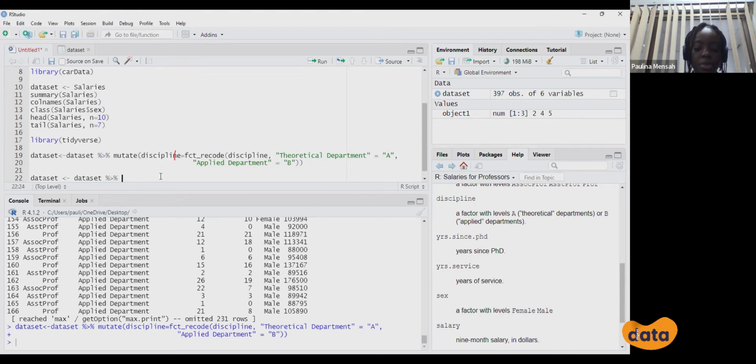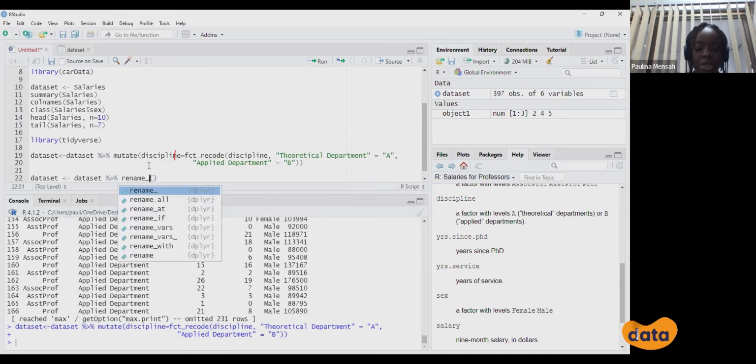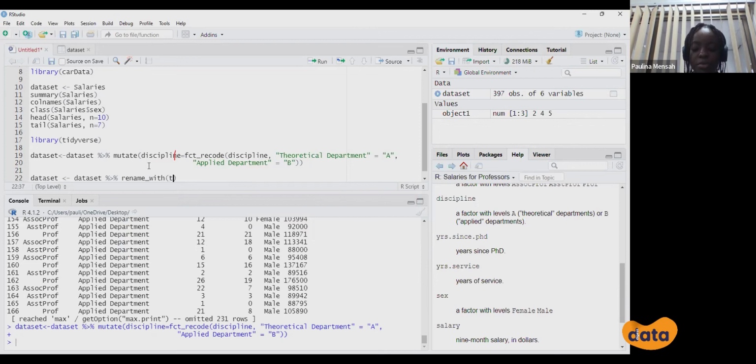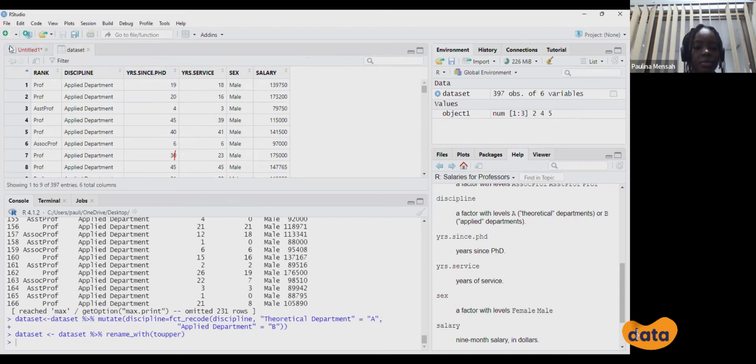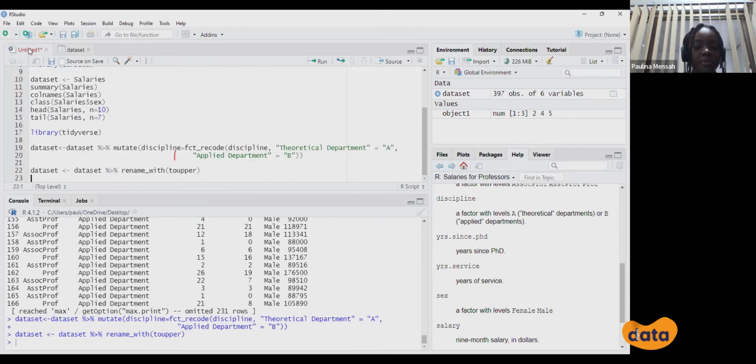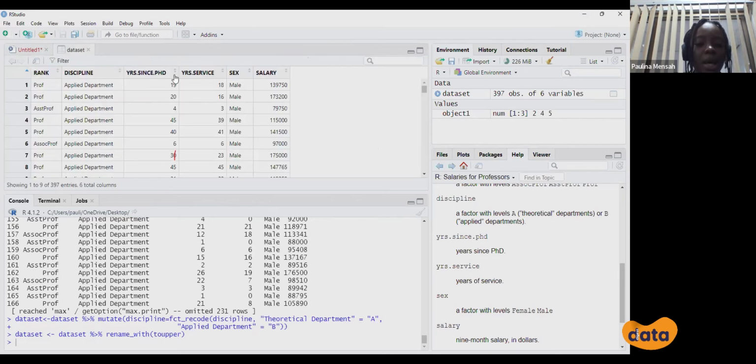Okay, so we want to rename the columns. Rename. And we've already piped the data in. So actually, I can just use this function to change everything to upper. So then we can come and check, see that we've capitalized the column names.